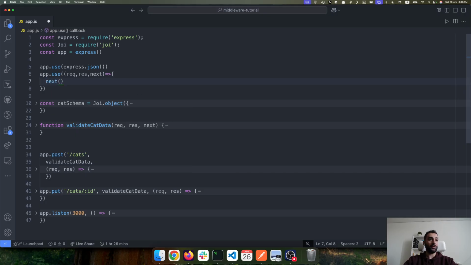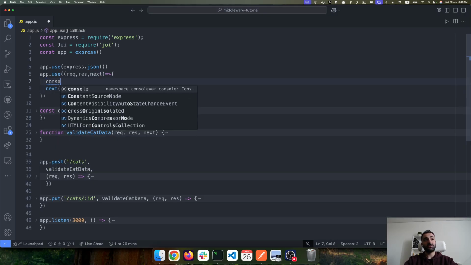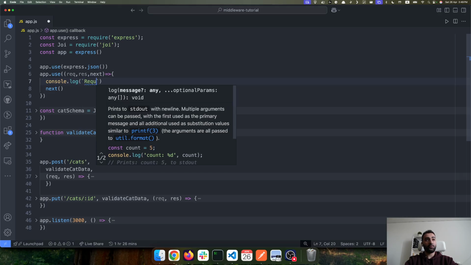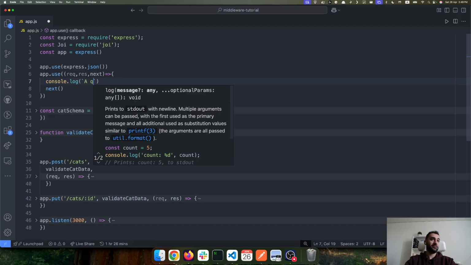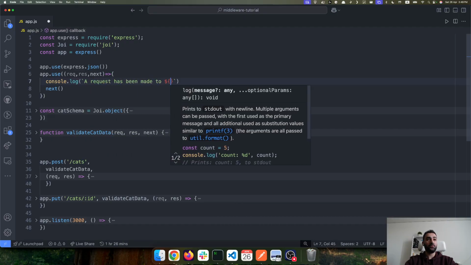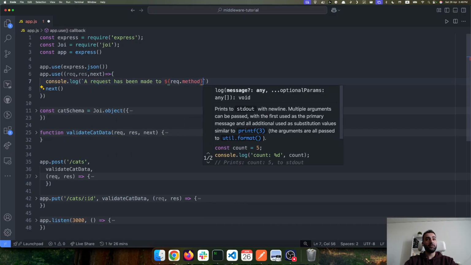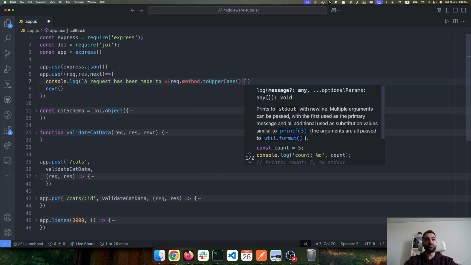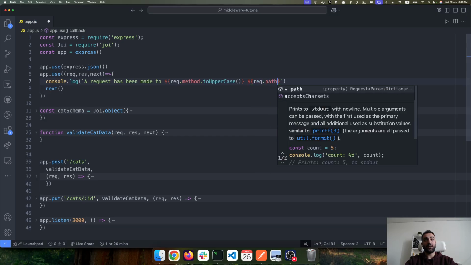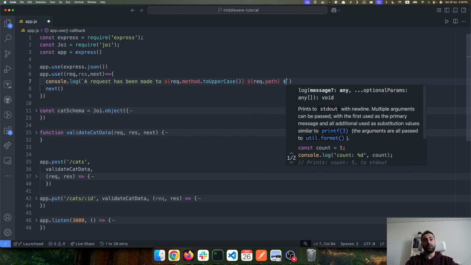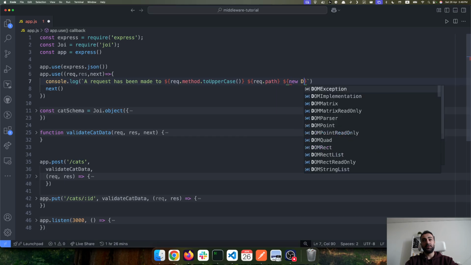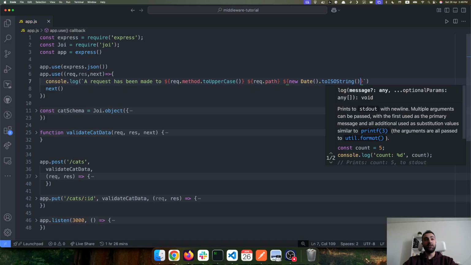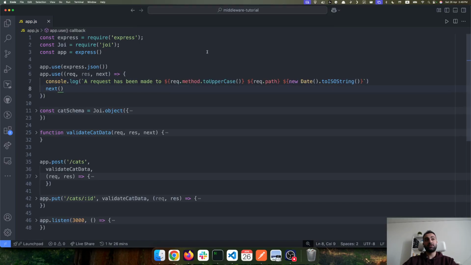And I want to call next first thing and say, hey, console.log, request has been made to, and request.method, and I want to make it uppercase, and request.path, and I want to say new Date. We'll see how this looks right now. So this is just a way to see a log of all the requests that are made, right? With the method and the path and the time it was made in.